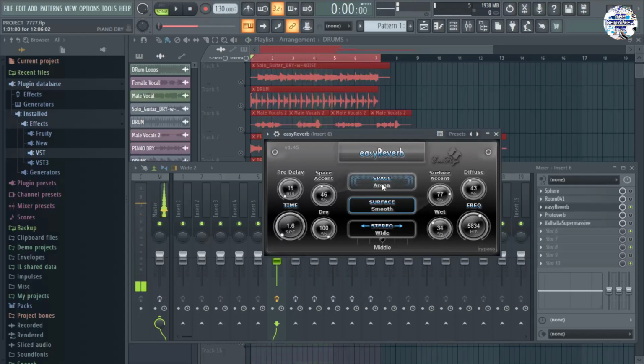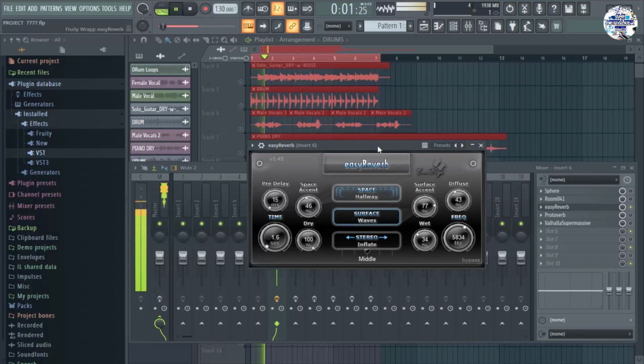Okay, let's try the whole way under space, and under surface let's try waves, and under stereo let's try it. Let's change it to inflated or inflate. And here we go.